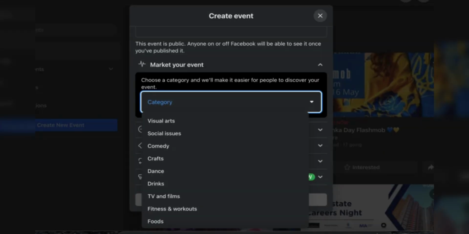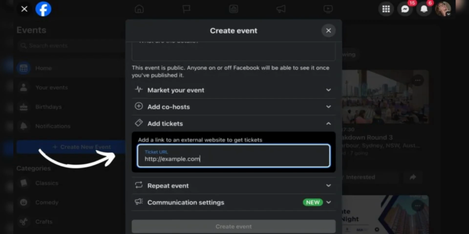Choose keywords and a category to help people find your event. Add a co-host to help manage the event, or add a link if your event requires tickets or registration.